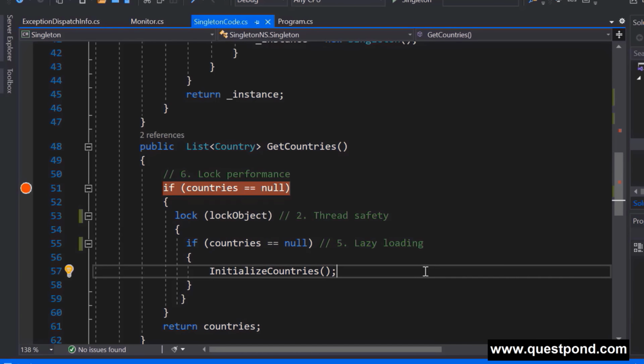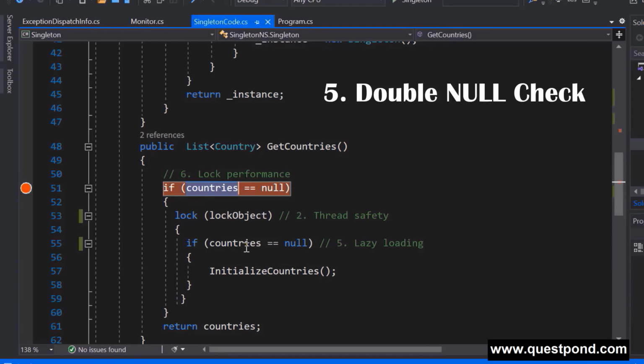The last one, which I feel is very important, and this is where your knowledge will show off, is that there should be a double null check, right? So why a double null check? For example, you can see out here we are using the lock keyword. So if somebody makes a call to get countries, we don't want to lock this again and again and again. Remember that lock actually needs a lot of resources.